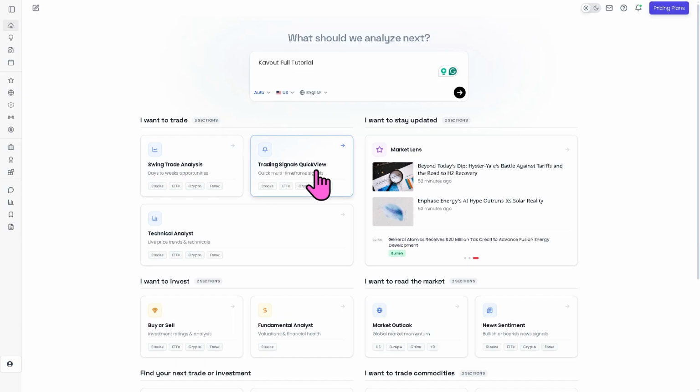Next is going to be the trading signals, quick view. This tool provides quick multi-frame trading signals, helping you spot potential bullish or bearish setups across different assets and time horizons.